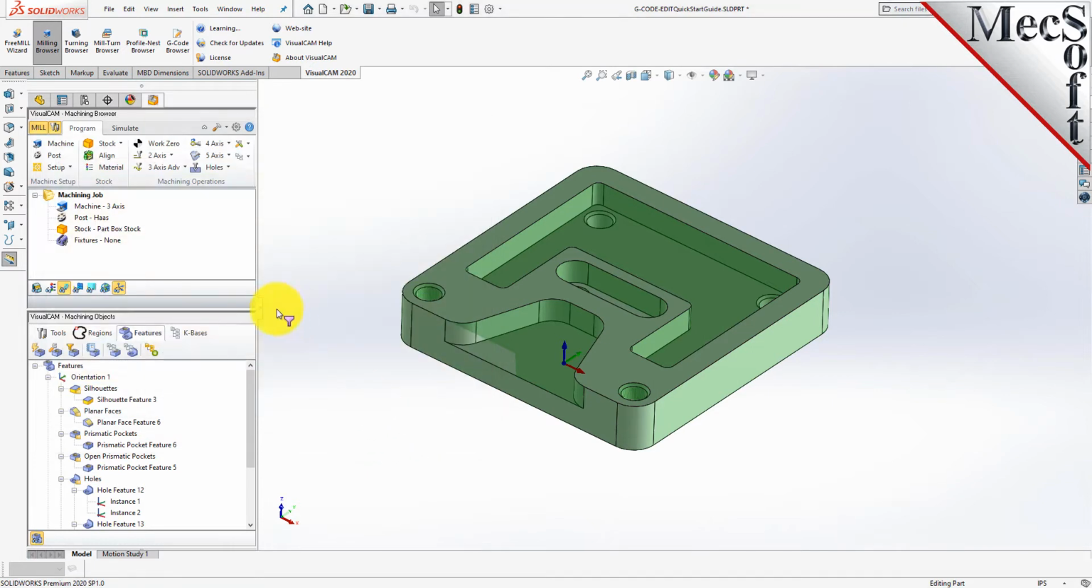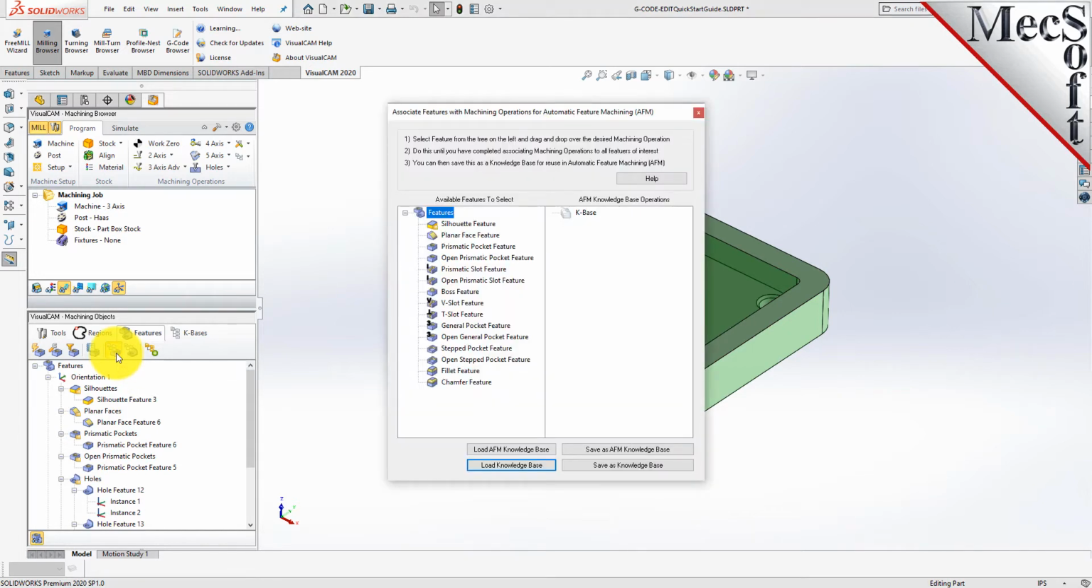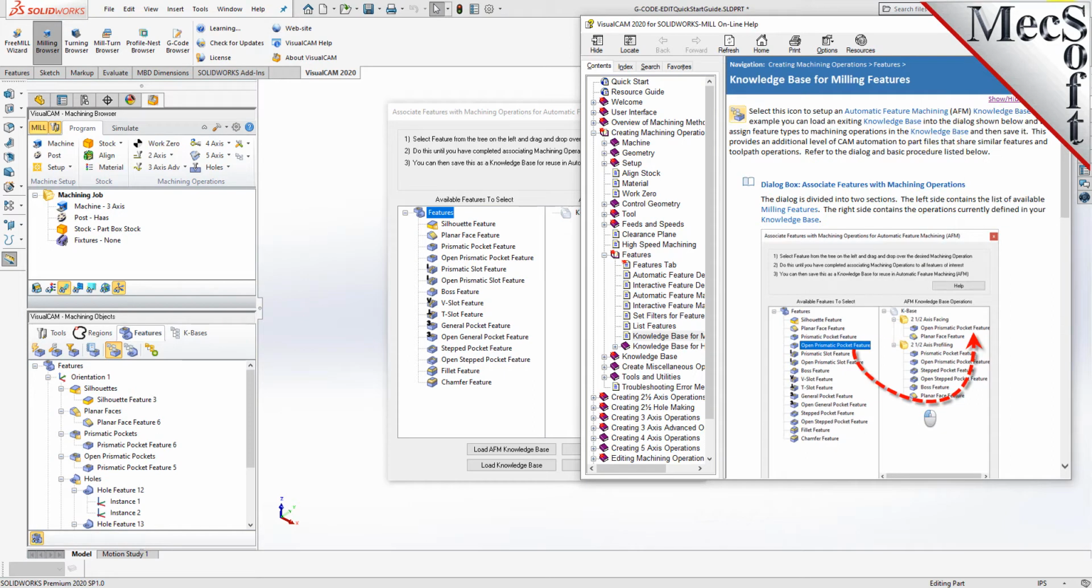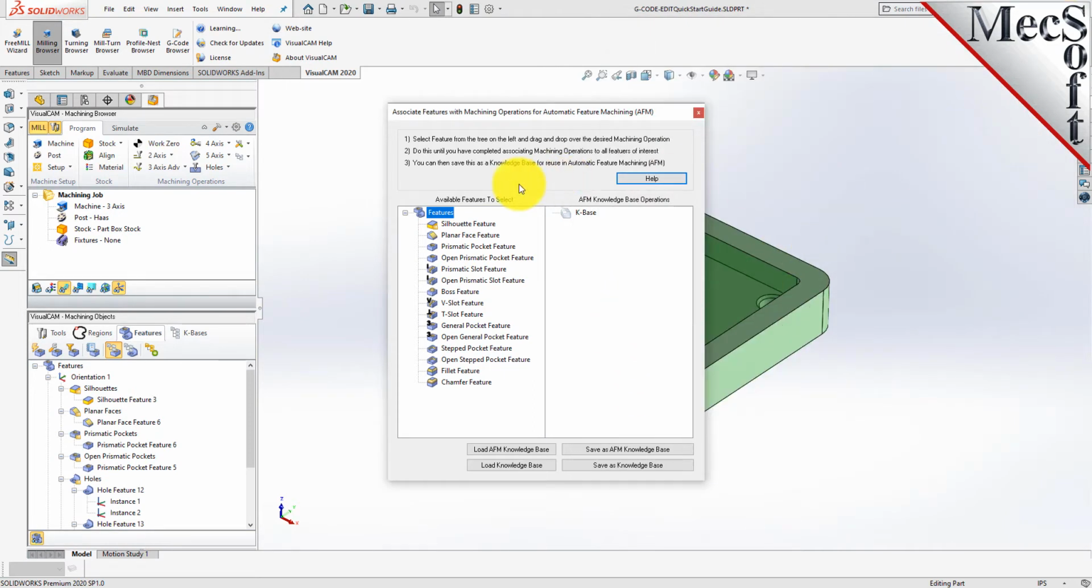So let's talk a little bit about the knowledge base, and if you're familiar with previous versions of our knowledge base features, you'll be able to follow pretty much what I'm going to show you. If not, you can go back into the online help and learn more about knowledge bases. So this next button on the dialog, icon number 5, we're going to select Create Machining Knowledge Base for Milling Features. And if you want to get more information about any of these dialogs, just pick the Help button, and the help system will come up and show you documentation for each of the commands and buttons and how to use them.